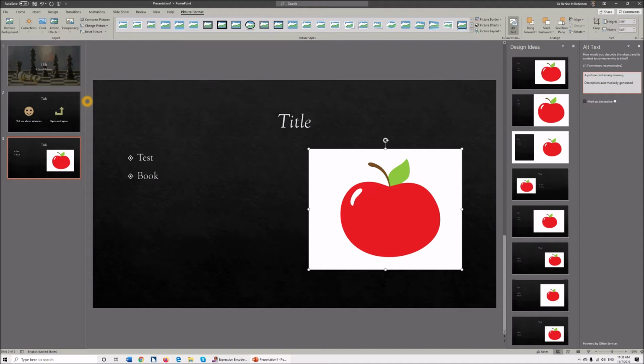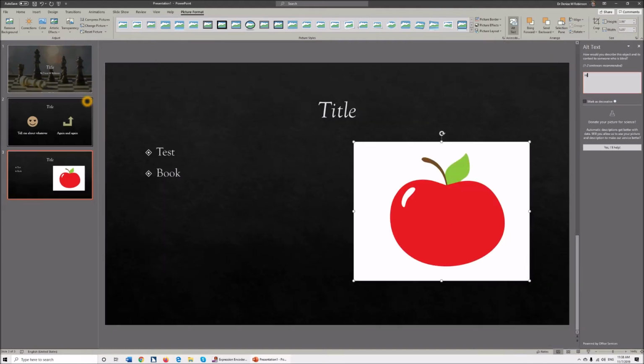Do a Control A, just select everything in that box because you do not need it. Selected. A picture containing drawing description automatically generated. And I could hit backspace, but I don't need to. If it's selected and you start typing, it's automatically going to erase and put in the information you're typing. R, E, D, red, A, P, P, L, E. Okay, red apple.